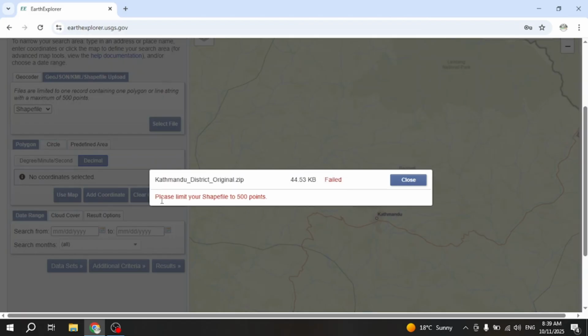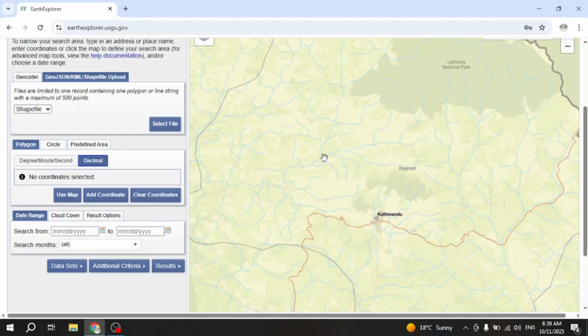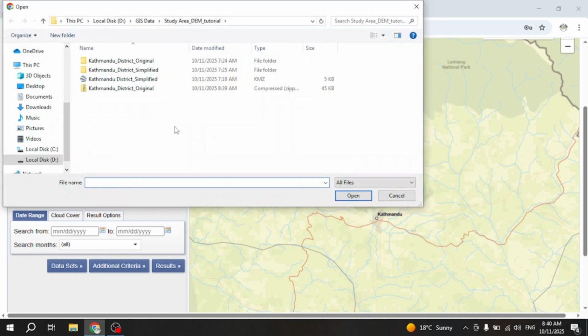Now what it says is that please limit your shapefile to 500 points. It means my study area has more than 500 points. Now what can I do is I'll again go back, and what we can do is we can open ArcGIS or QGIS or any other software to reduce the number of points. For this, what I usually do is I use simplify polygon tool in ArcGIS. I have already created a simplified polygon with less than 500 points for Kathmandu district.